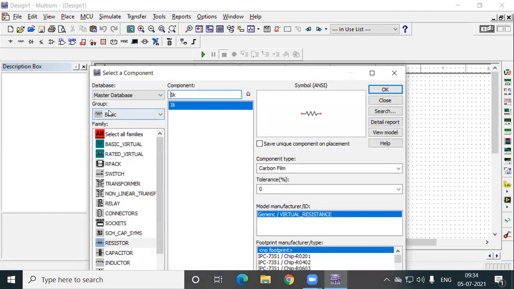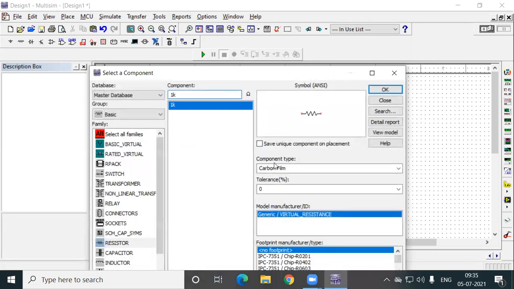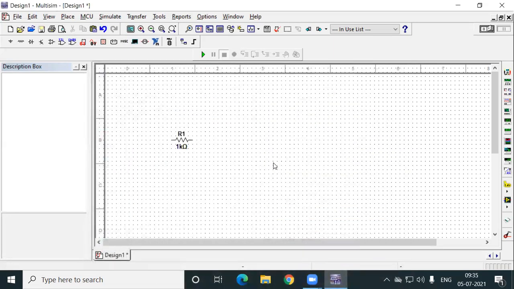Now here, in this dialog box, you will have group. There you select the basic. In this, you will have the basic components like resistors, capacitors, inductors, all these things. From this dialog box, I am selecting my resistor and pressing OK. Now you will get the symbol. Drag that one, place it at any place and click. That will be placed. Now press escape, escape.